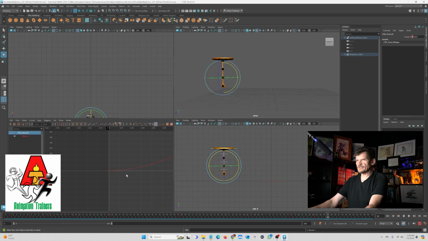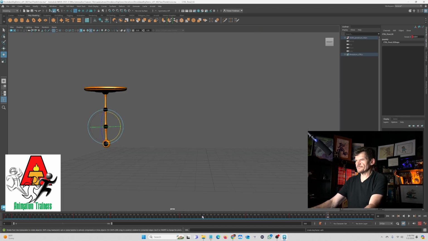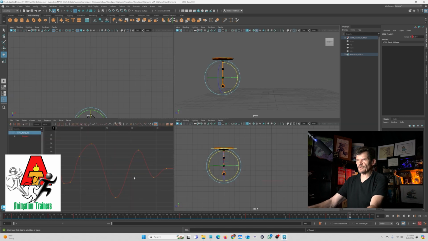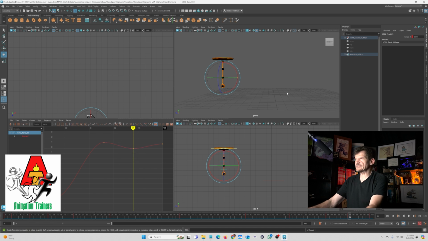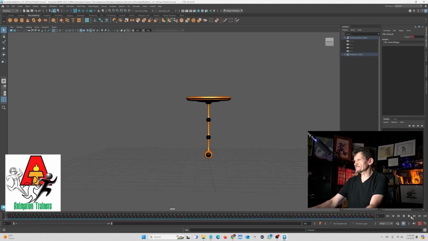Okay. So we'll just frame this out. Move that over. Oh, come on. There we go. All right. And then I'd say like halfway almost through, and we can just look at the graph editor here and say, okay, this one's going to just be like that, right? So if that one goes like this, that one goes like that, just to give it a little settle. So let's see what it looks like.